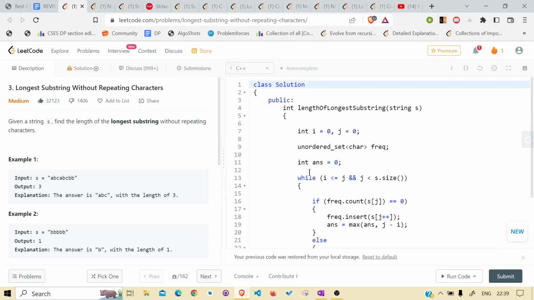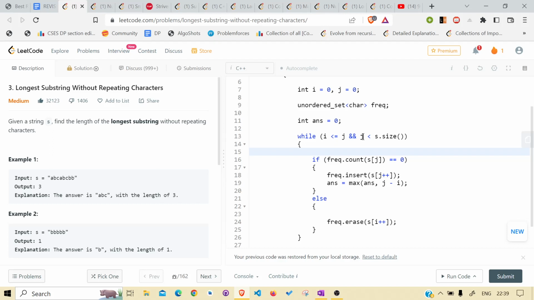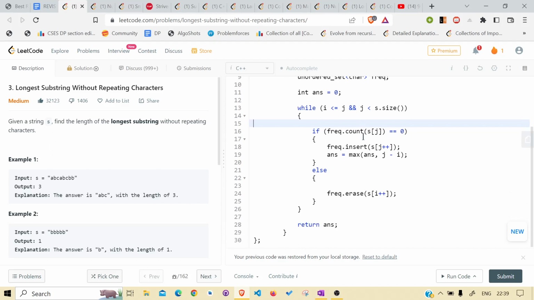Let's get into the code. As I said, we use an unordered set for easy and fast access to check whether an element is present or not. Just normal two pointers. Here I is start and J is end. If it is not present, insert, and while inserting, increase J and update the answer. You get why it is J minus I: because we have already increased J, so that plus 1 is already handled here.